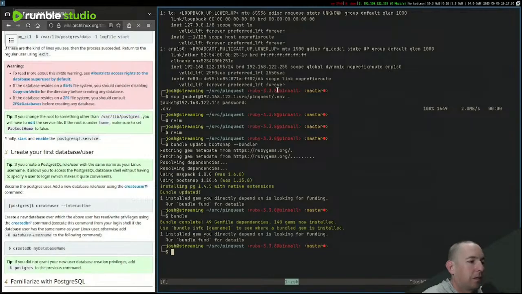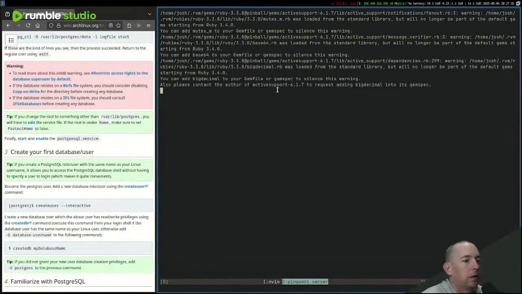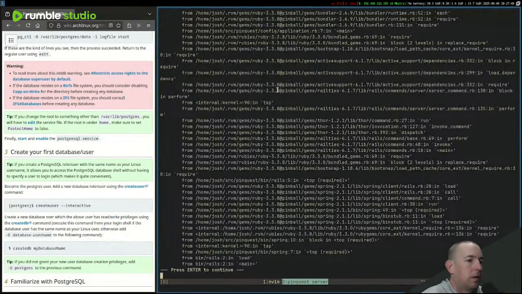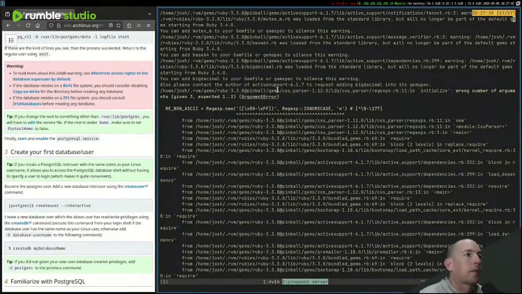Delightful. So now, nope. What is the error? This Ruby upgrade is going to cause us all kinds of problems, I think.